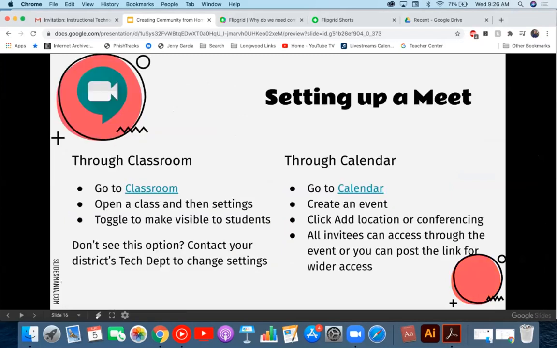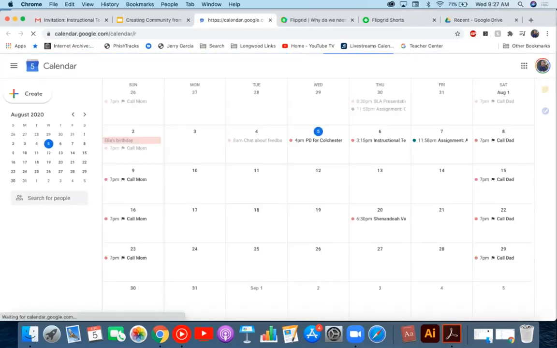The next thing, we just saw very briefly how to set it up in Google Classroom. It's turning that link on so our kiddos can see it. If you don't see that option, you might want to contact your district's technology department about changing the settings. It's a one-check button, so it's very simple to turn on. The other way that we can create a Meet is through Google Calendar. So if you click on this link here where it says go to Calendar, it's going to open up your Google Calendar, and I'm going to show you how easy it is to make a Meet meeting.